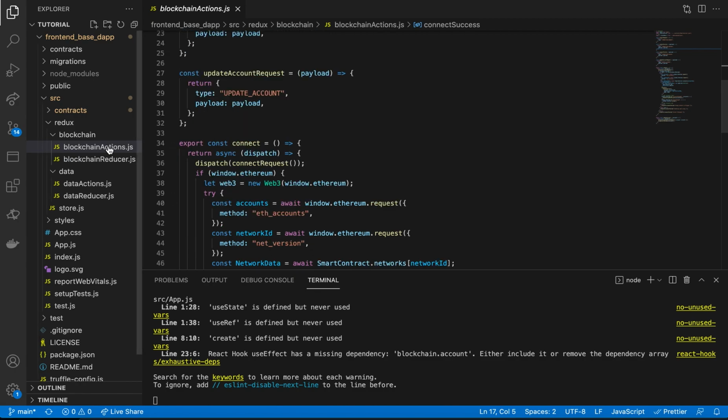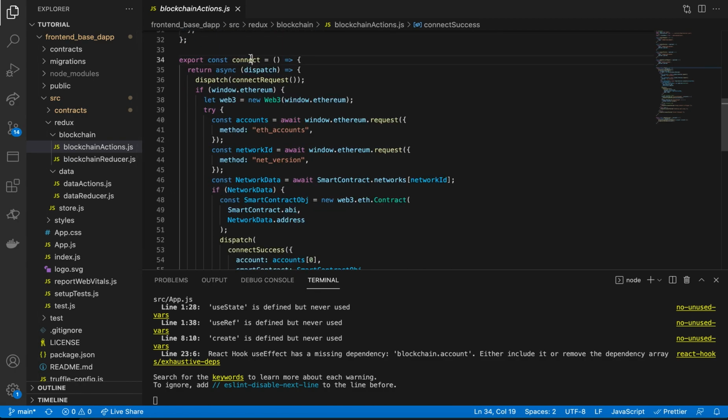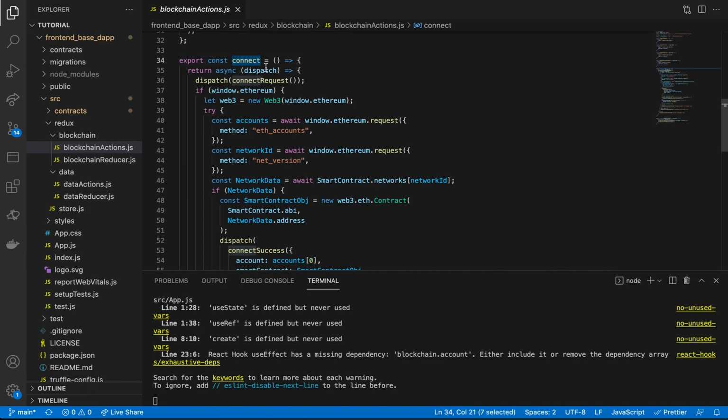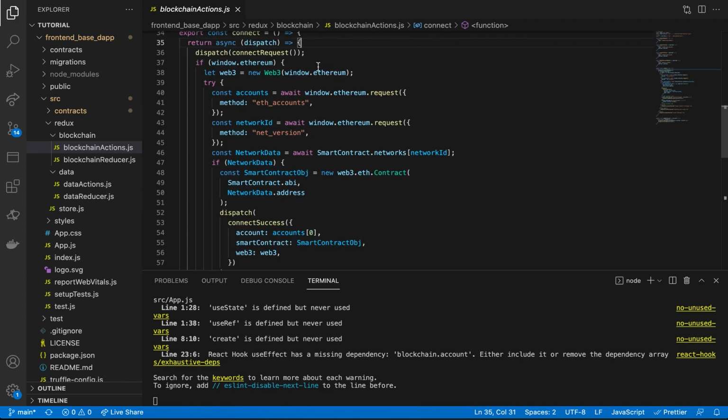That's why in our blockchain actions, we have this one connect function. And I've explained this before, but I'm going to briefly explain this again. When this function is called, we do a few things. If you look at this function, you can see that we are returning an asynchronous function which takes in a dispatch. A dispatch is needed for Redux, and this is also making use of Redux Thunk. Thunk is there to make Redux accept asynchronous calls, and that's the only reason why we're returning this right off the bat. Inside this return statement, we basically dispatch a few things.